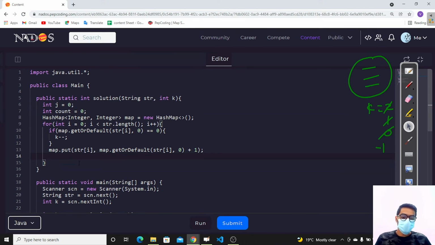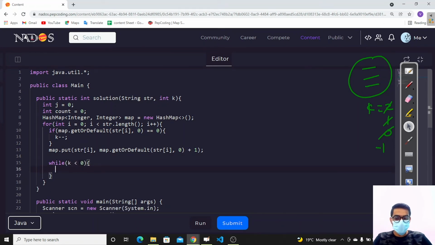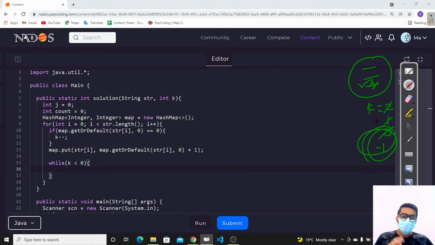Now we need to find the count, with the acquire and release approach here. From this point, if our k is less than 0, then we need to release one character from our hash map. That is, our k size is 2, and if we are releasing one character from our hash map, then our map contains two characters, two elements. Okay, so from this we are starting the release.